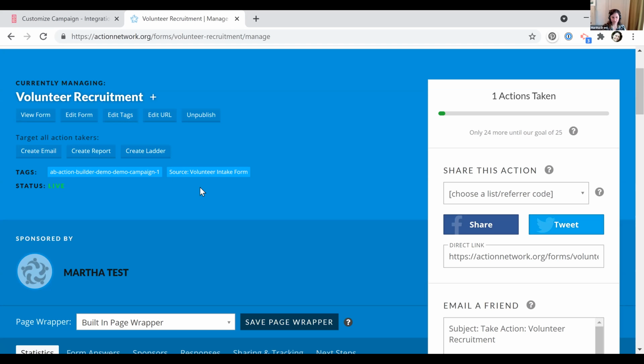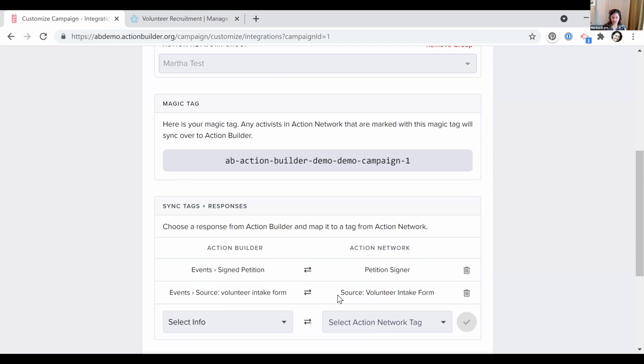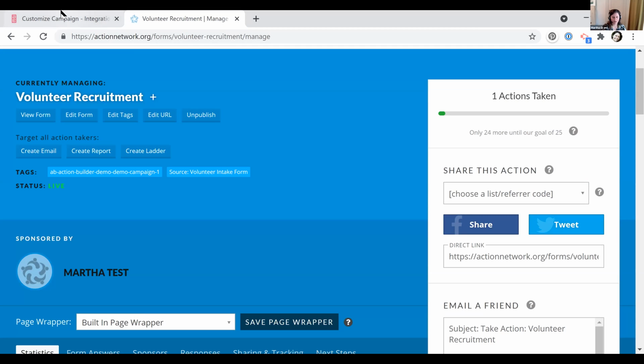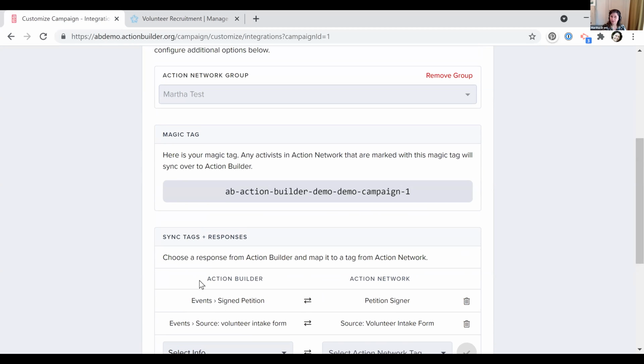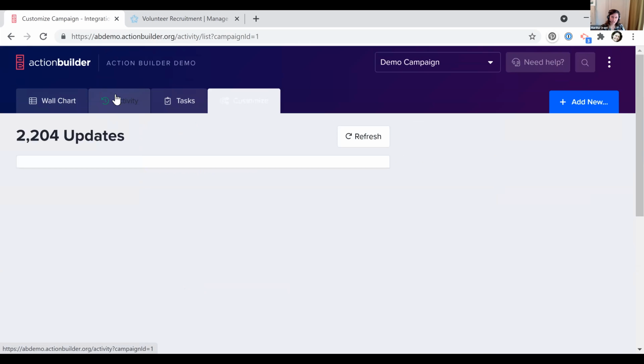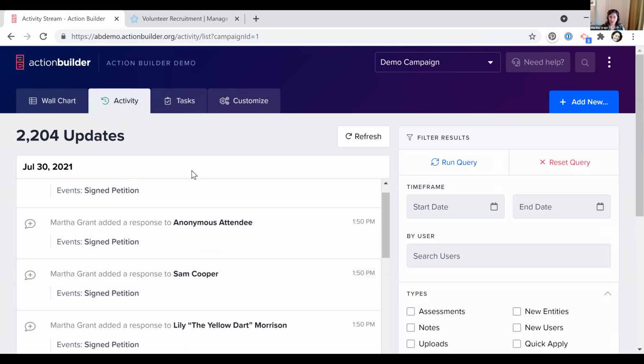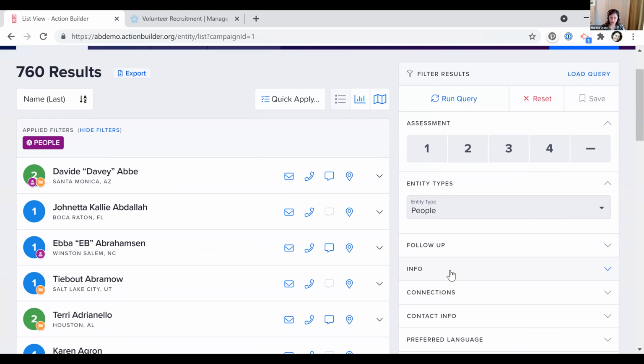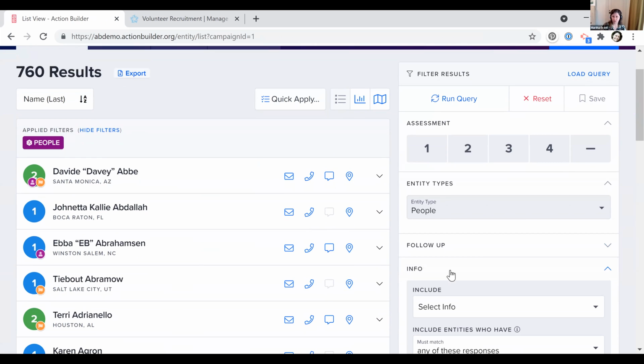Anybody who completes this form will get this source volunteer intake form tag. So all of the folks who fill out this form will flow into this ActionBuilder campaign, and they get that source volunteer intake response. They'd also get the magic tag applied, so that means that they'd actually flow in. So I'd be able to see in the activity stream on an hourly basis how many people came in via that source volunteer intake form. I'd be able to search in the wall chart for anybody who used the intake form as well, using this info section. So get a sense of how many people are coming in through that intake form.